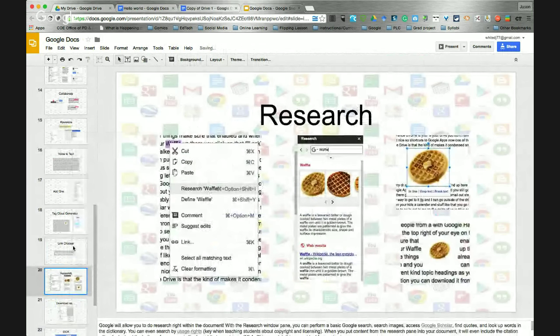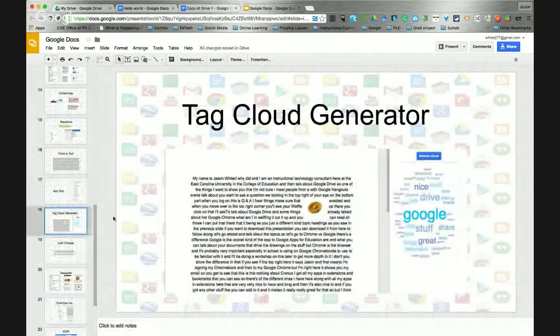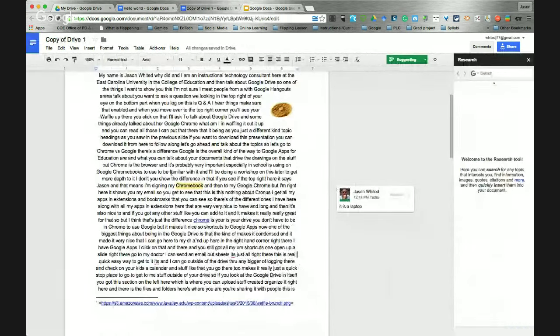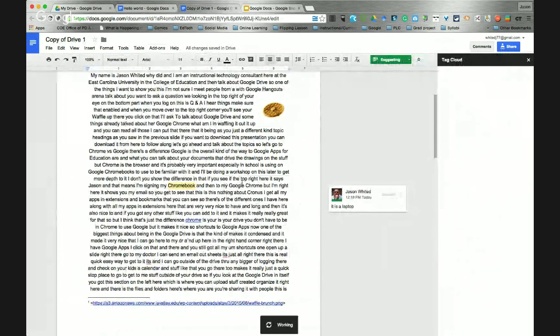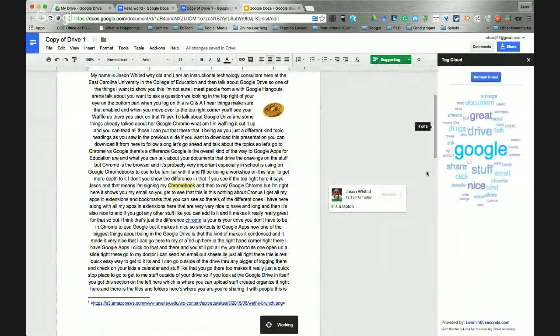One of the other, sorry, it's duplicated. My other one is Tag Cloud Generator. And this is pretty neat. I go back over here, and I'm going to go to add-ons, and I want to go to Tag Cloud Generator. Create Tag Cloud. It's taking a minute. But it's searching through all that text, and then it's giving me a word cloud of what, of course, Google's going to be the highest. Drive was one of the next, because it shows that this was a Google Drive presentation, but it can go through some of the smaller ones.